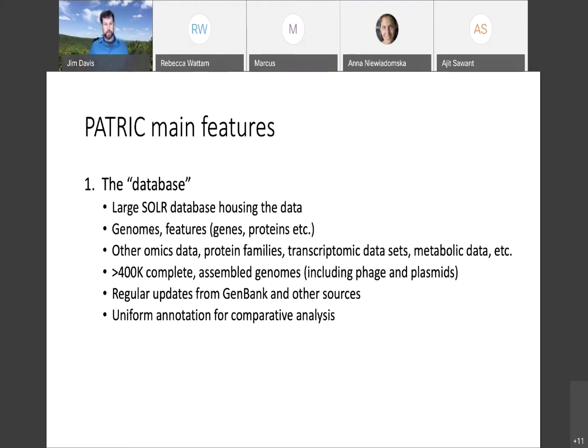So what does that mean? Well, the Solr instances have genomes, genome features, genes, proteins, transcriptomic data, antimicrobial resistance data, and a whole host of other things.